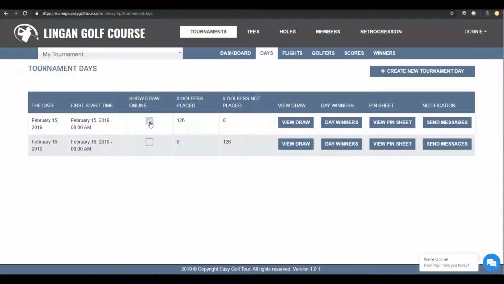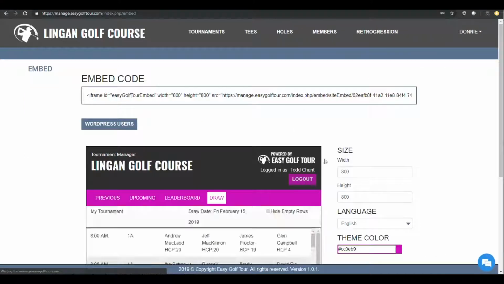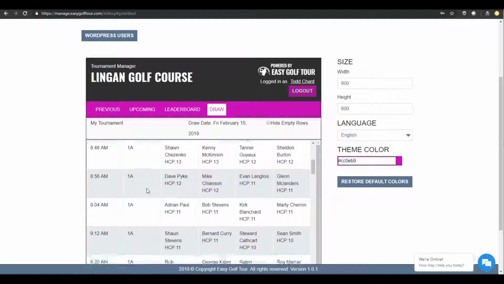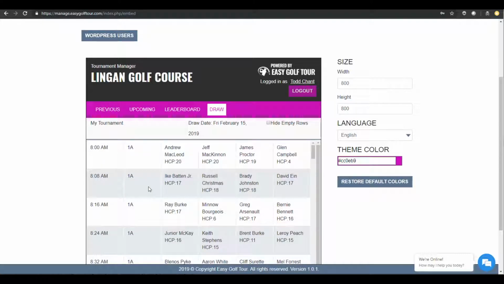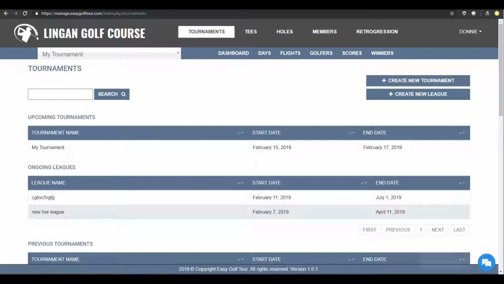This is where the embed code becomes very, very powerful. When you go back to the embed code and you look at it, you'll see that the draw is online on your website and ready to go. All the golfers will be able to go to your website. They'll be able to see when they're golfing, the start hole they're golfing on, and who they're golfing with. Let's go back to the tournament.